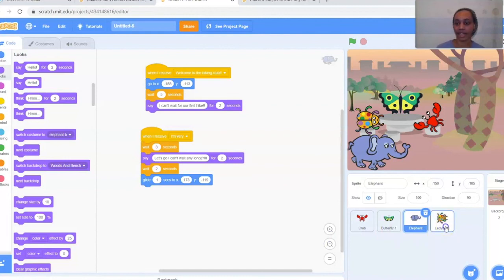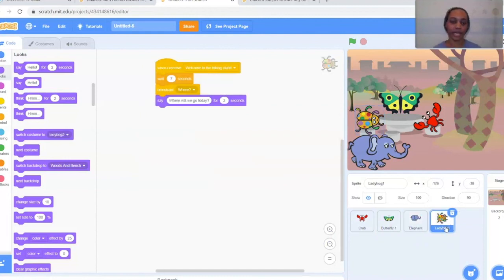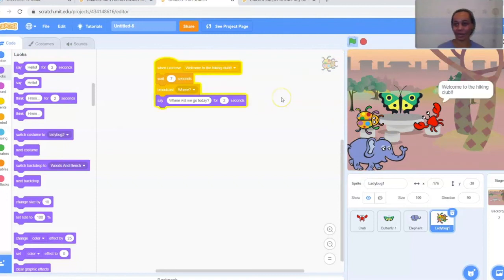Perfect. And the last one, for me, it's the Ladybug. When I receive, welcome message. Wait for 7 seconds. Broadcast its message. And then say its message. Okay, so now all of the coding part is done. The fun part, let's hit the green flag and watch our story.